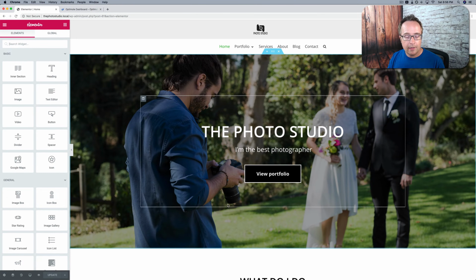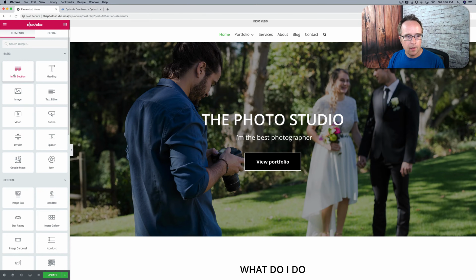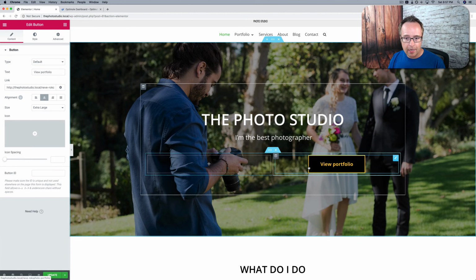So let's carry on editing this page. Instead of just having view portfolio, I also want people to be able to book me right on this top area here. So I'm going to click on intersection. I'm going to drag and drop the intersection, and now we have the ability to add 2 columns or more than 2 columns, but I just want 2. So I'm going to drag and drop view portfolio into the right hand side.